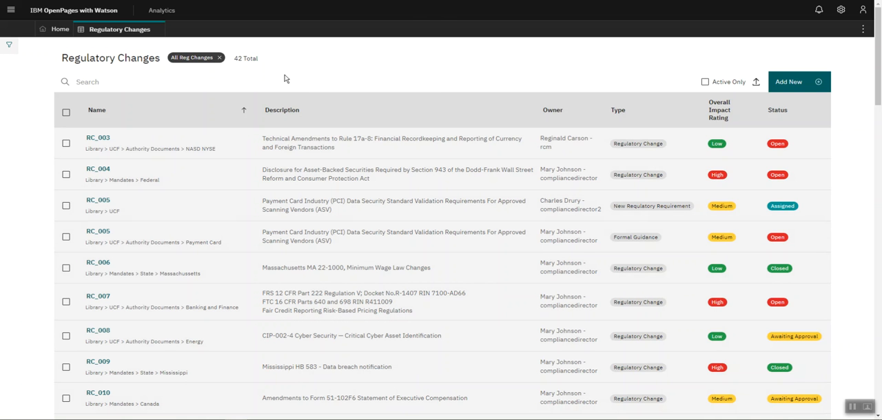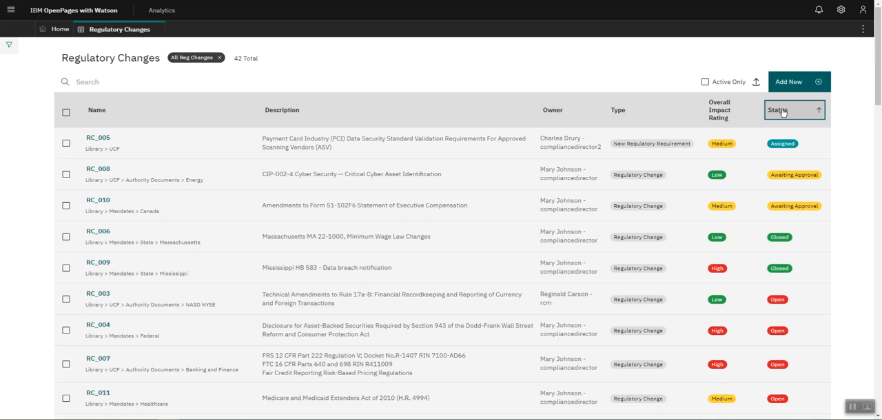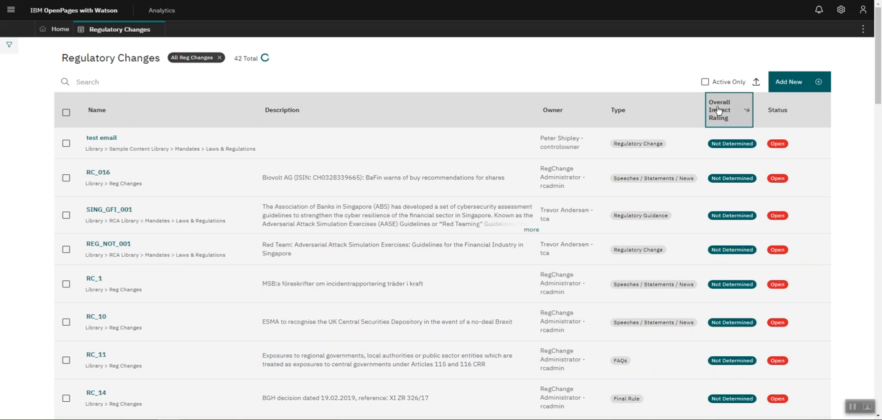This view happens to be called a grid or list view. And you can see that we have access to some high-level data. And we can even utilize this to filter or sort the capabilities that we want to see. In this case, you can see if I sort by status, it will allow me to see a breakdown of all the information which is listed by status, or similarly looking at overall impact rating as an example.